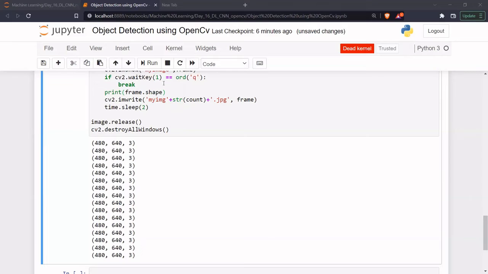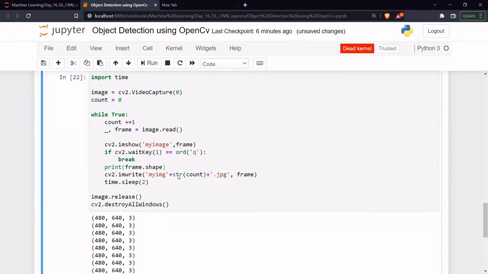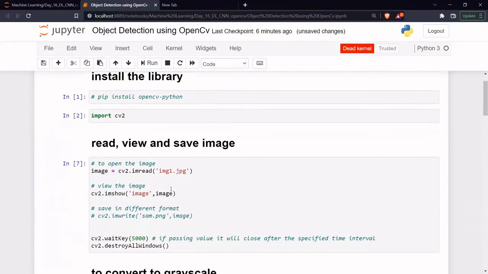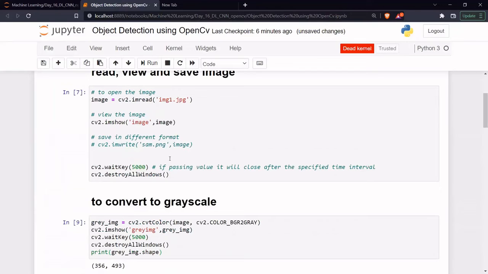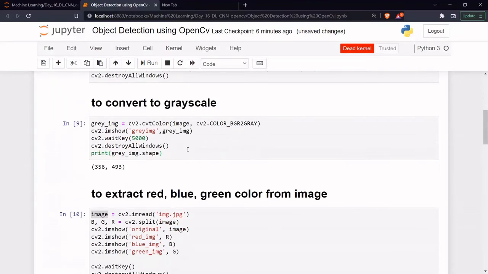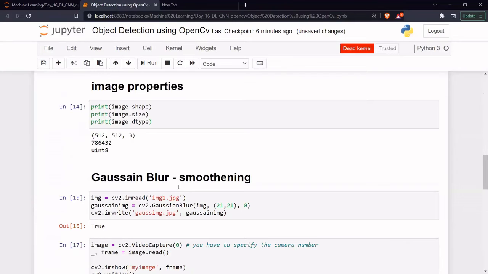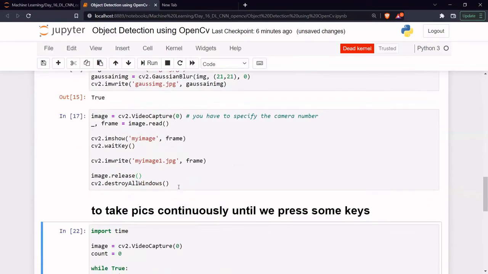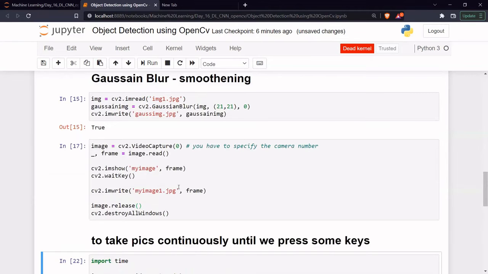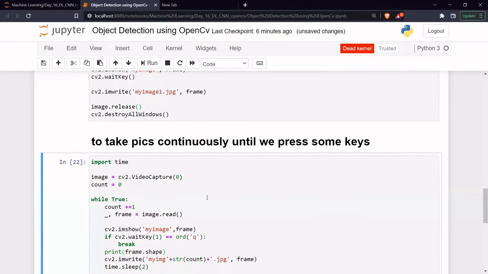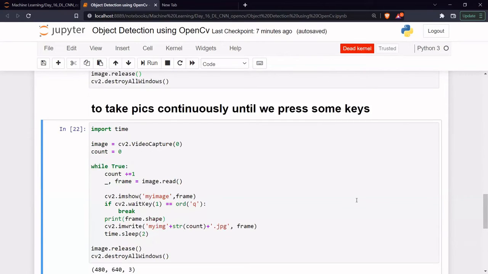So for that, there is one website. First we have seen about images, right? Up to this, understood. First we took one image, tried to save the image, view the image, and read it in array format. Then we saw how to convert it into grayscale, and how to split the three colors, three channels, separately. Then what the properties are, and how to blur the image. And how to capture from your webcam, and how to capture images continuously with some time interval. Similarly, we are going to see how to create a video, because video is nothing but frames of images only, right? So based on the images, it will create one video for us.